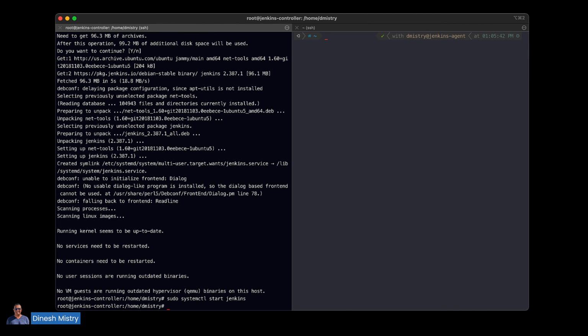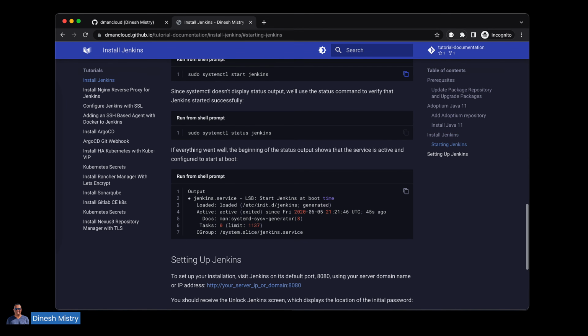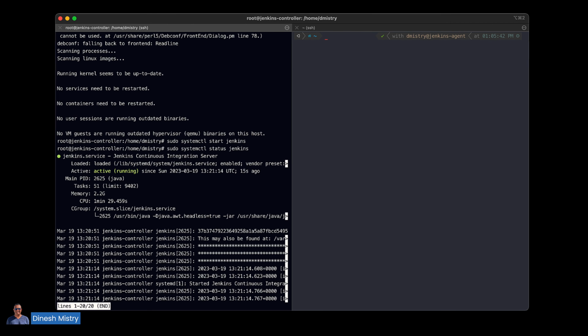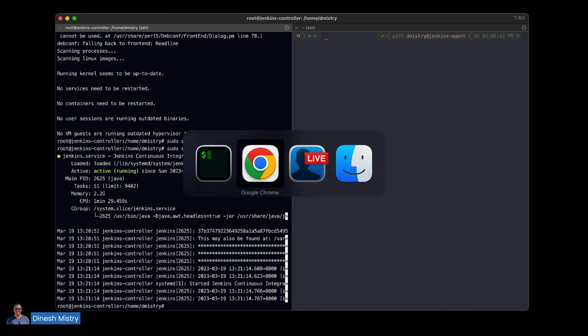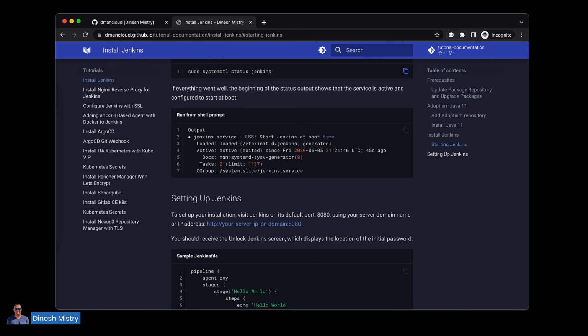So now that Jenkins has been installed, let's go ahead and start it up. And we can actually monitor the status of Jenkins by taking a look at its status. So let's take a look at the status of Jenkins, and we can see here that it is active and that it is running.